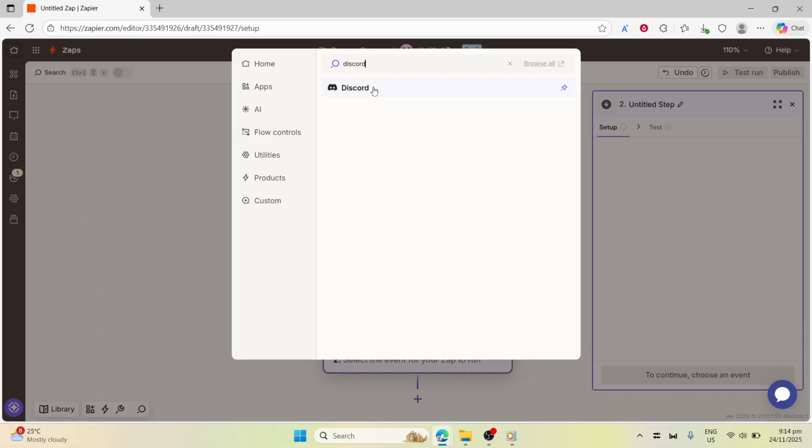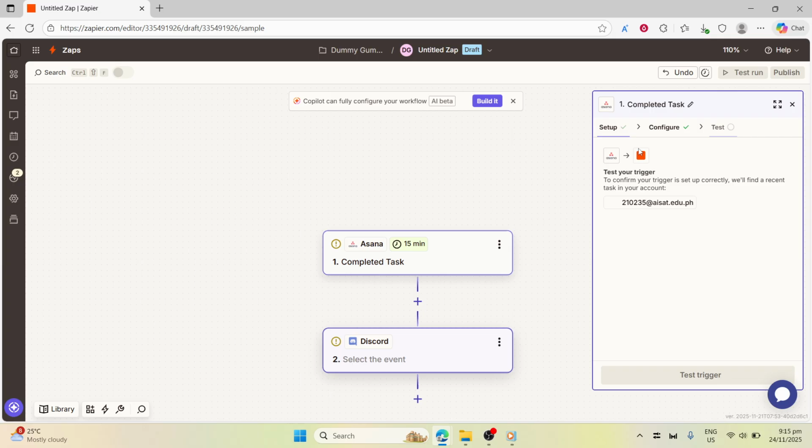Before moving on, run a quick trigger test. If you don't see sample data, create or update a test task in the chosen project and try again. This confirms the platform can pull the fields you'll want to use later.